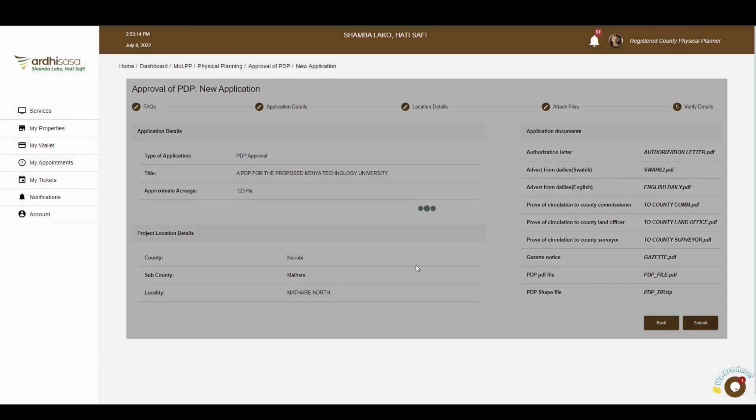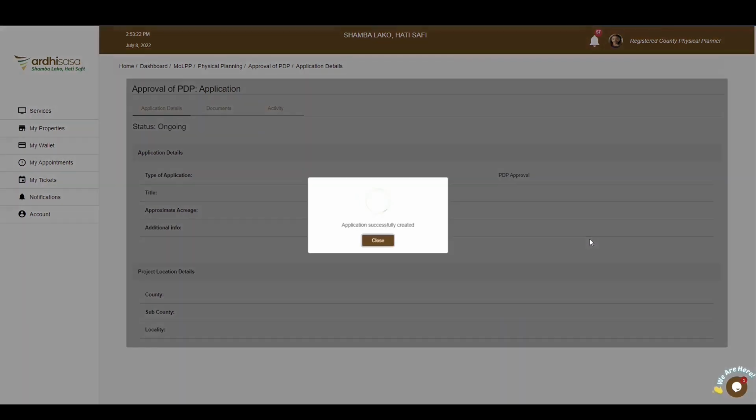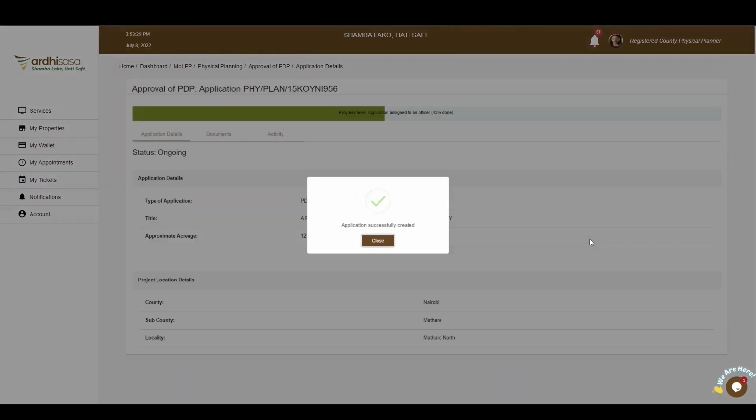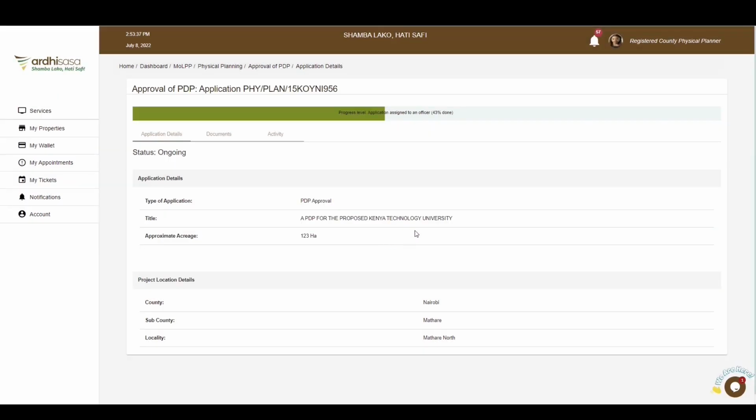Click on Yes and you'll receive a pop-up notification affirming that your application has been successfully created. You can click on Close, and at that point, your application has been received by the Ministry of Land and Physical Planning and it will begin processing. It's worth noting that you can track the progress of your application on the progress bar as it goes through the various stages in processing.